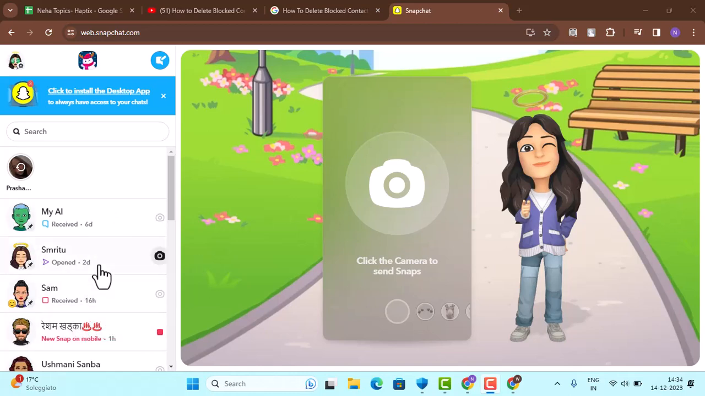You can open up a chat and see the chat or voice message, or you can also call them, or you can also send them a voice note and all sorts of things. But unfortunately, you'll not be able to see Snap on Snapchat web.